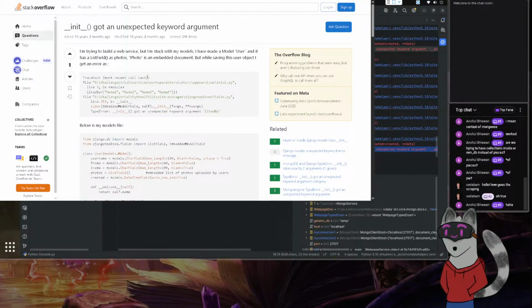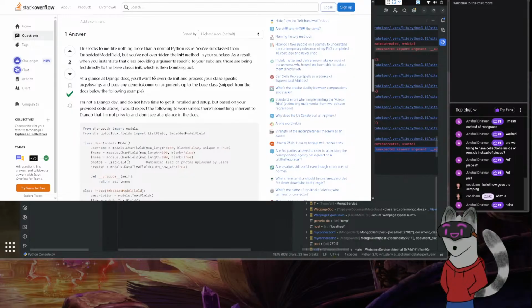Let's see here. Try to build list fields. It looks like nothing more than a normal Python issue. You've subclassed from embedded model field, but you've not overwritten the init method in your subclass. As a result, when you initiate the class providing arguments specific for your subclass, those are being fed directly to the base class initialization, which is then bombing out. At a glance at the Django docs, you want to override initialization and process your class-specific arguments and pass some generic common arguments to the base class snippet from the following below.